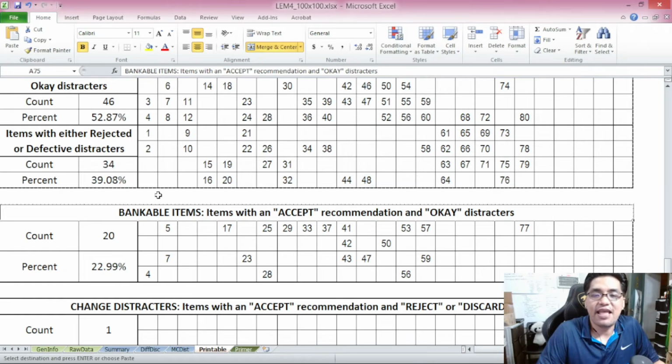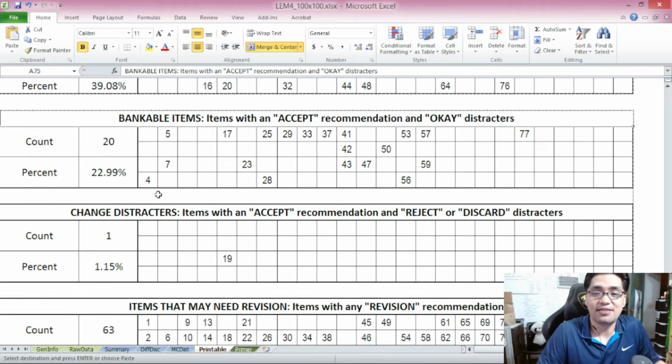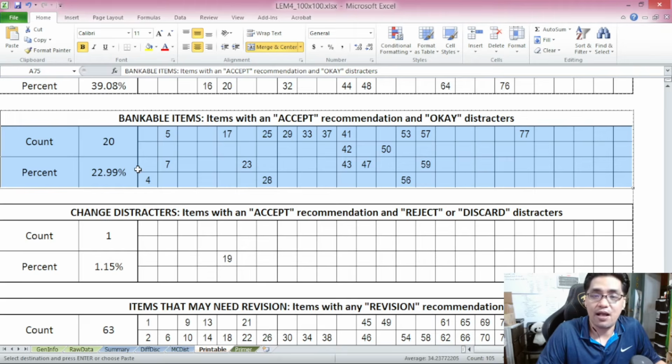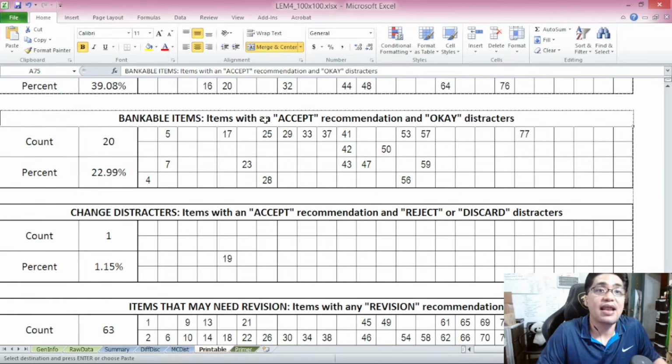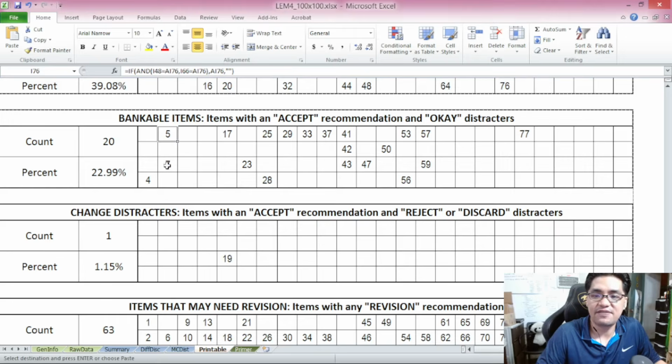And next, the template will tell you what action should be taken to your items depending on the results of item analysis. So you have here the items that are considered bankable, meaning you can store them for later use without needing to revise them as far as the item analysis results are concerned. So according to this, bankable items are items with an accept recommendation and they have okay distractors. So you have here items number 4, 5, 7, 17, 23, 25, etc.